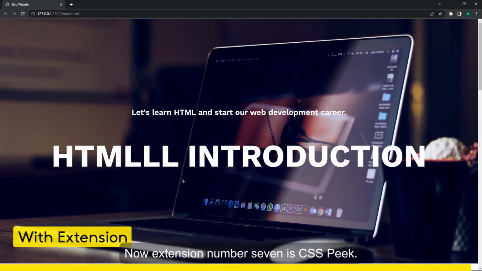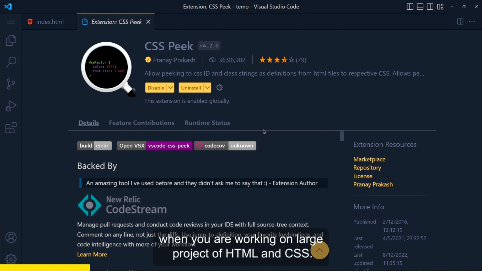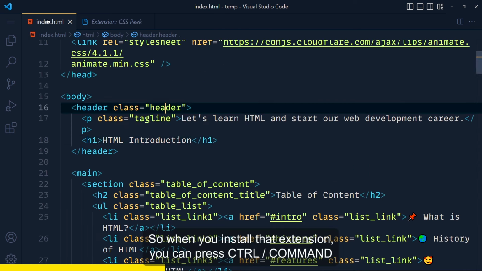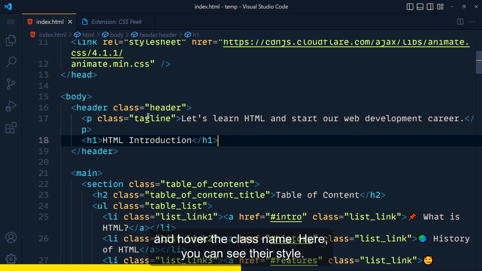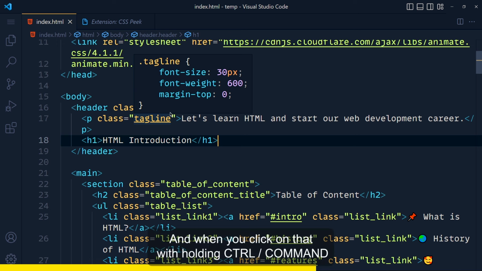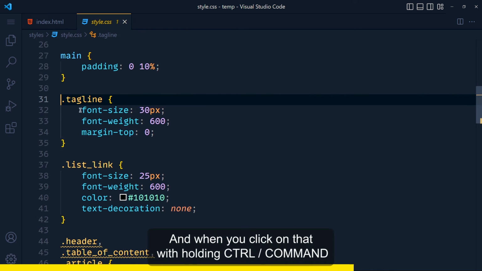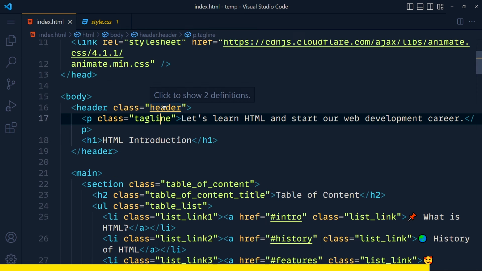Now extension number 7 is CSS Peek. This is a very useful extension when you are working on a large project of HTML and CSS. When you install it, you can press Ctrl and hover over the class name. Here you can see its styles. And when you click on it while holding Ctrl, you directly move to that style in your CSS file.